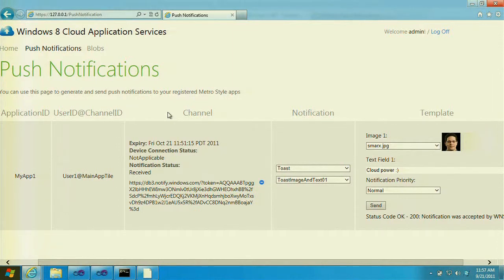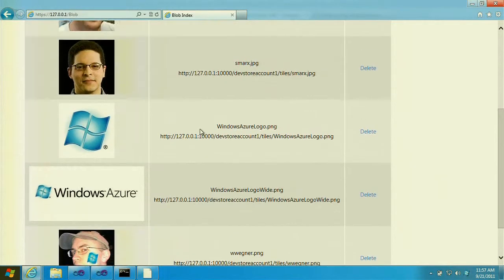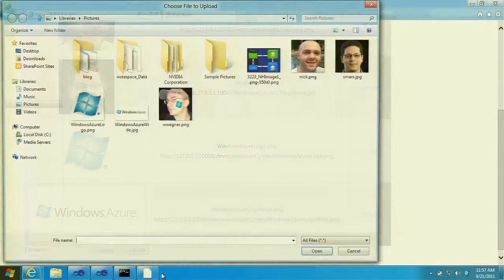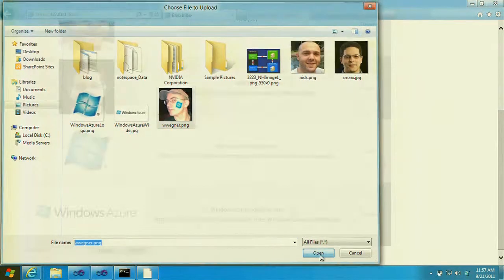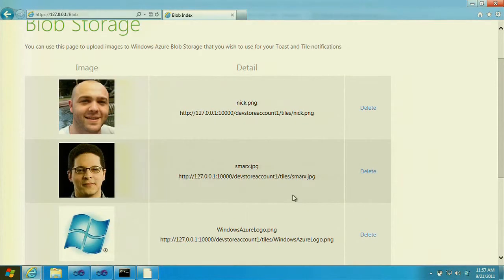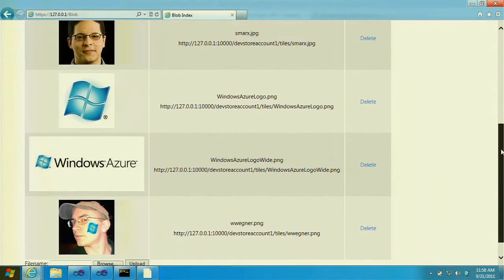So if we come over here to the blobs tab, you can see a couple of photos here that have been uploaded. I'm just going to delete Wade. Thank you. That's okay. And now I'm going to upload him again. It was short-lived. I want to clarify something. These images of us and the logos are there because you've already put them in your local development storage. No, we ship them in the toolkit. These come out of the box because we thought everyone would want them.